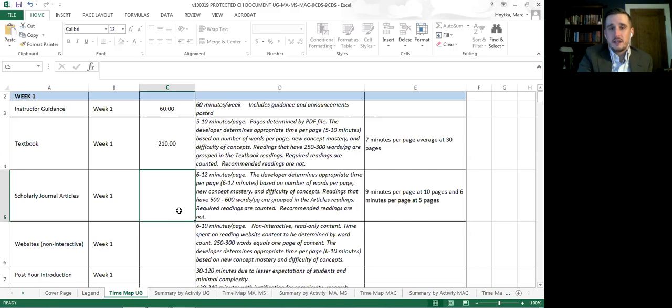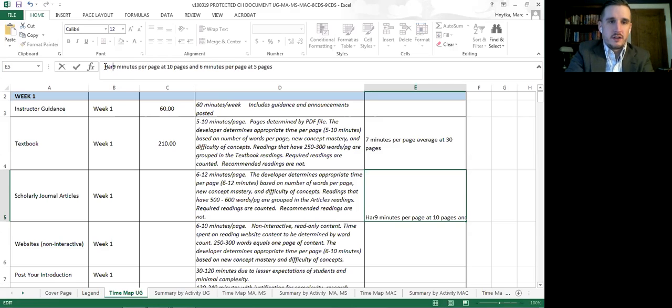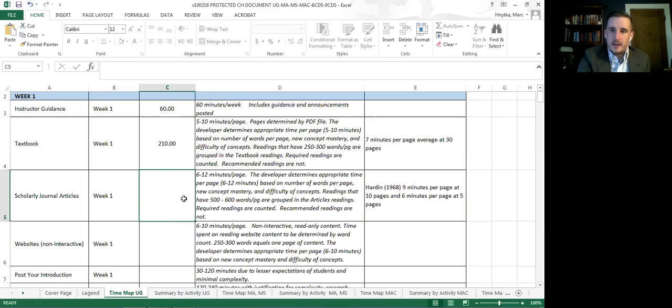And in the explanation of calculations, you can also put maybe one of the authors and the year so that you can know that for your own records. And as you go back and review the course, you know what you allocated each source at. So maybe it's like Hardin. I guess Hardin's actually 1968, and that's the 9 minutes per page. And then you could put the other author in too, and then add them up. So that would be 90 plus 30 is 120. So that's 120 minutes for scholarly journal articles.